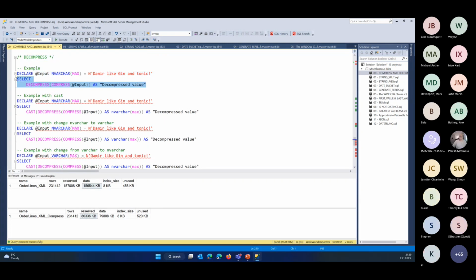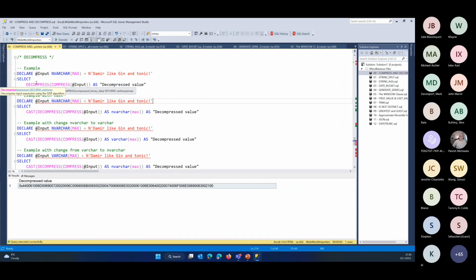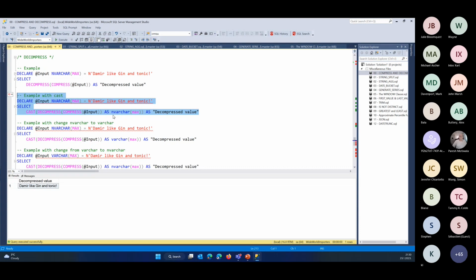And I want to show you the decompress. I have here one string, "Damir likes", and I'm compressing and decompressing the value. If I do just that, I get something impossible to read, because the result of the decompress function is varbinary(max). To be able to read the decompressed data, I must also cast the value to some data type. So this is now readable. I started with nvarchar(max) and I finished with nvarchar(max), and now the result is readable.